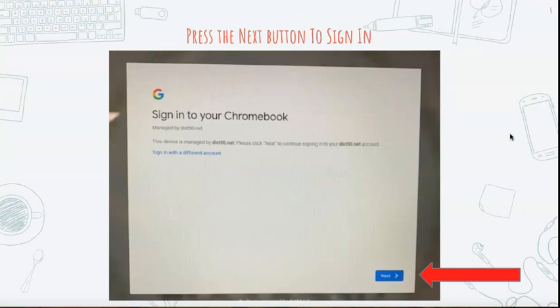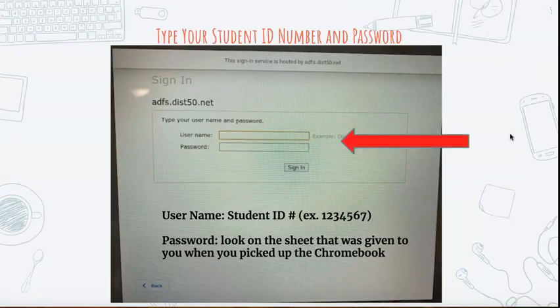This is the screen that you will get to once you turn your Chromebook on. You'll click the blue button that says Next at the bottom. This is going to allow you to sign in with your Google account that we have provided you from the district. So this screen you will see next, and you're going to enter in your student ID number.